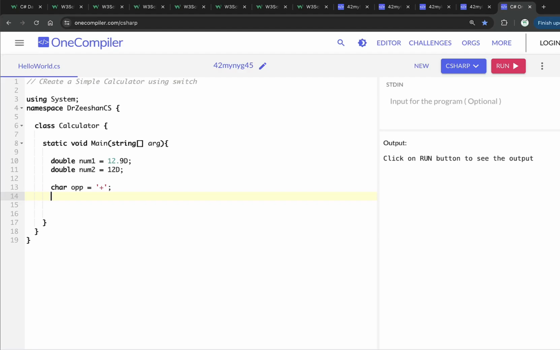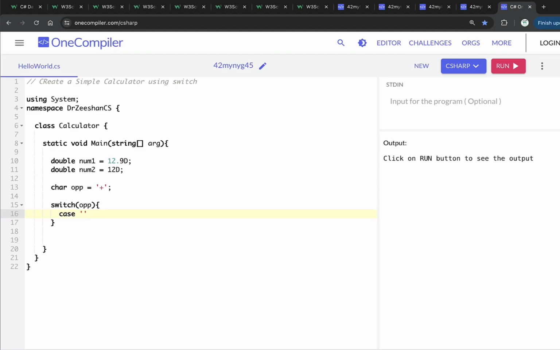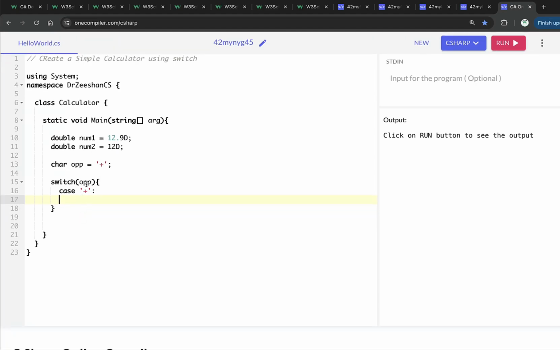Okay, so once we have these three variables, now let's use switch, bracket start, bracket close, and we use operator here. I use operator here because I want to know which operation you want to perform, based on plus, based on multiply, based on divide. Obviously, every calculation will be different. So since this is a simple case, I will use case, single quotations, plus, colon. You can do comparison not only with integers, but you can use doubles, strings, characters, whatever you want within our switch statement.